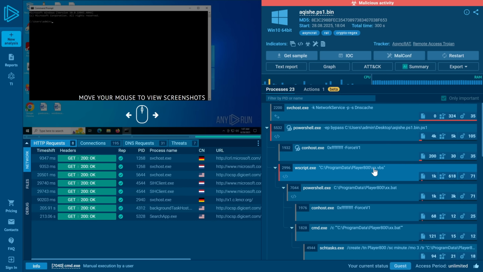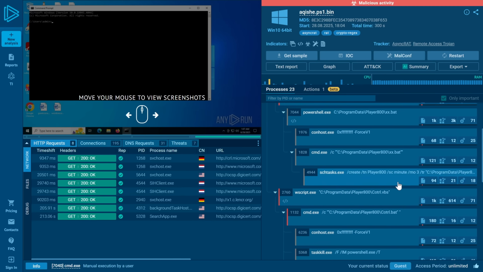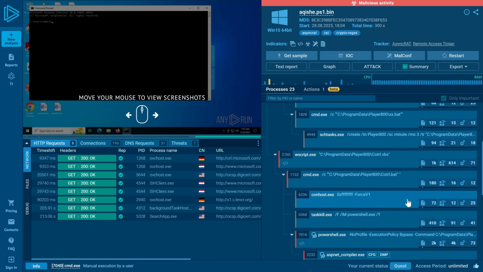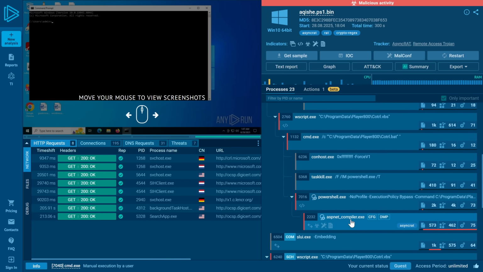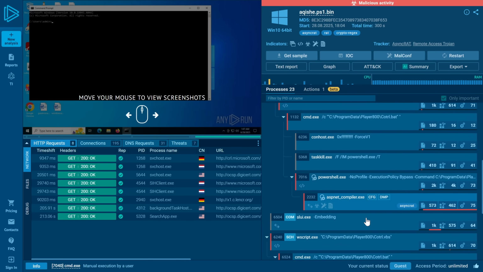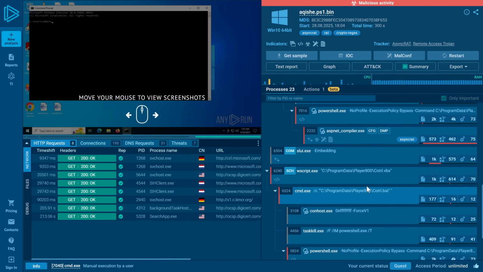Now, VBScript is simply used to run the batch file, which then creates persistency to run cotrol.vbs, which is just a loader for the batch file, which then ultimately runs the PowerShell script that does the real malware. Now that will then trigger aspnet_compiler.exe, which will materialize the real malware. And then it just runs endlessly in perpetuity.